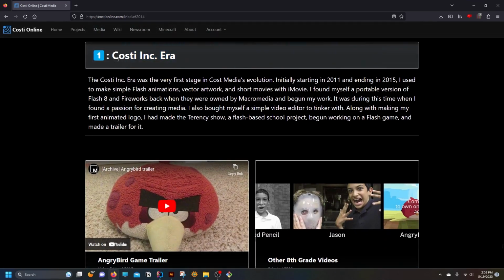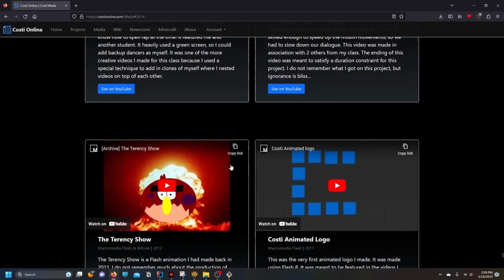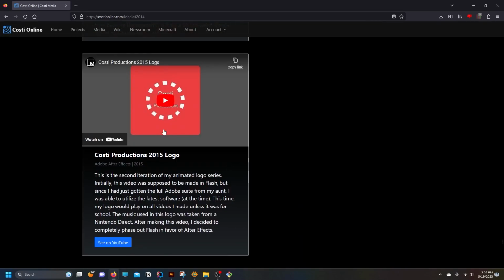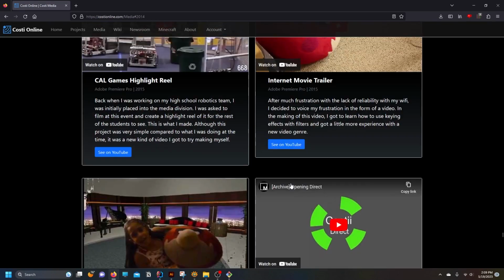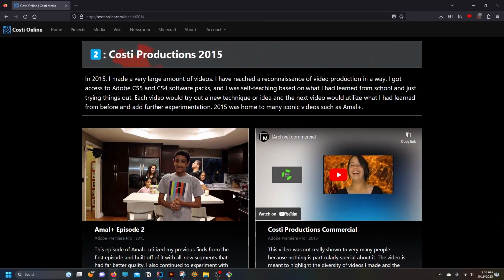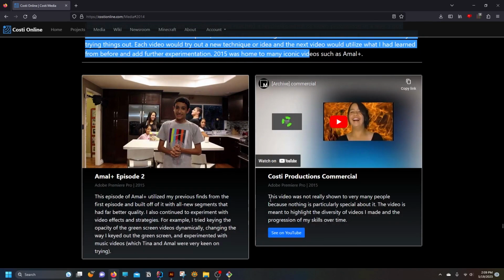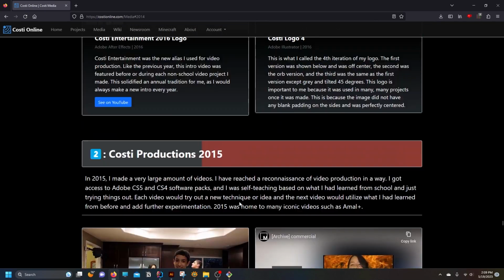So the first section is the Costi Inc. era. So we can see an Angry Birds trailer here for a video game I was going to make, 8th grade videos. We scroll up here, we're going to see the next year, which is 2015. That has Amount Plus. It has green screen videos and other various videos. You can see a text description of each year and a text description of each video.